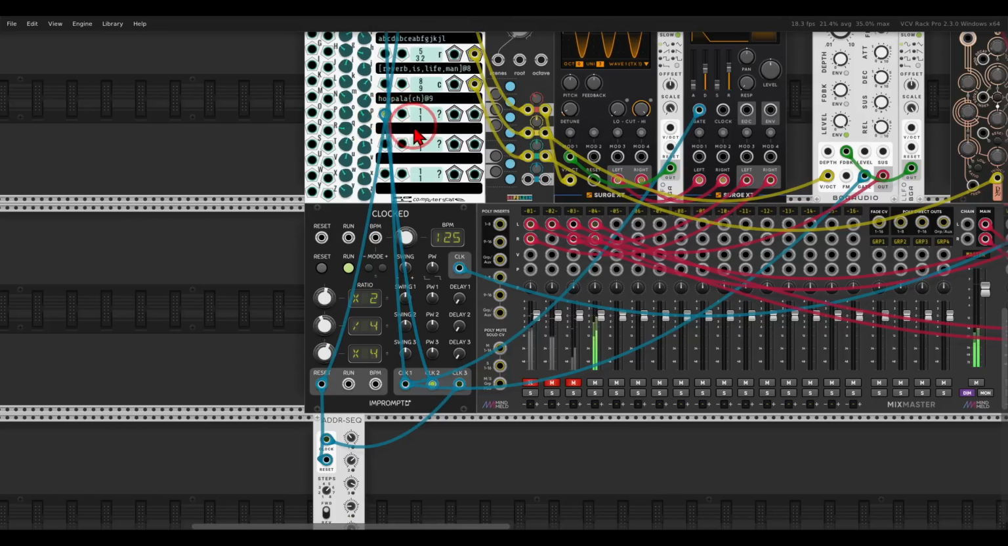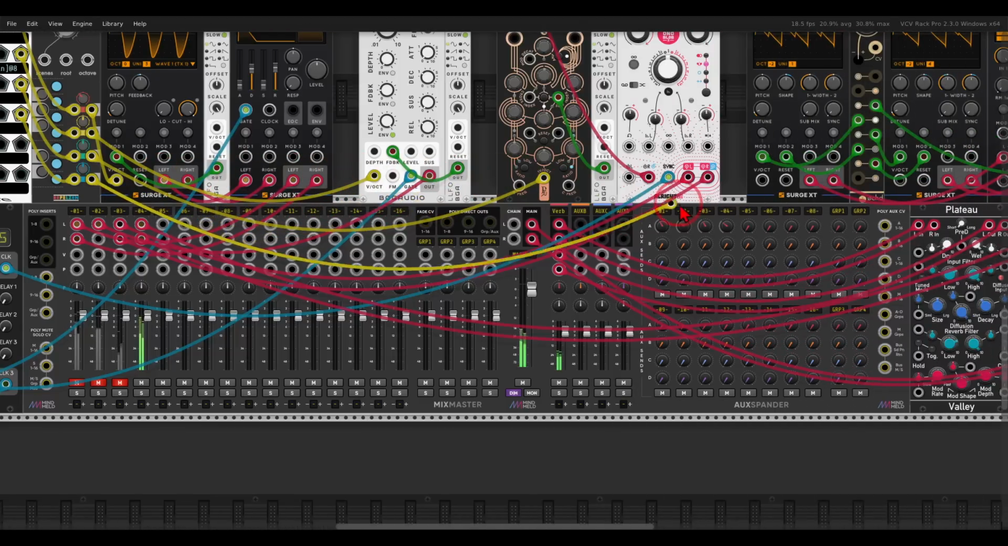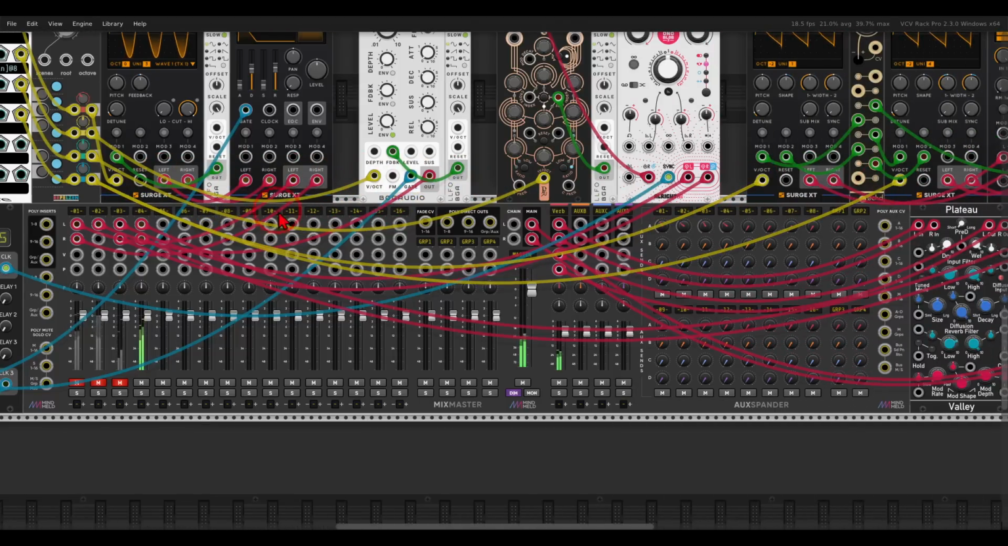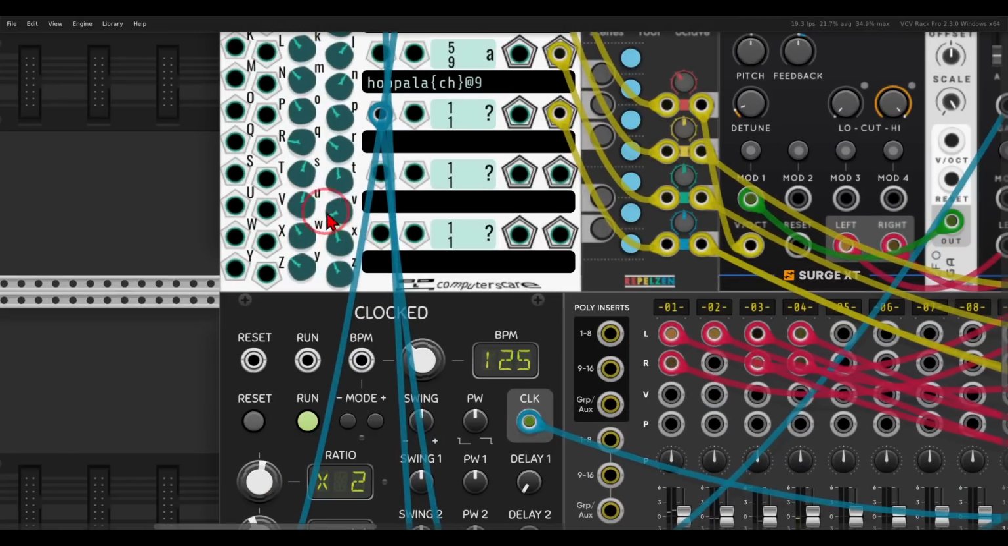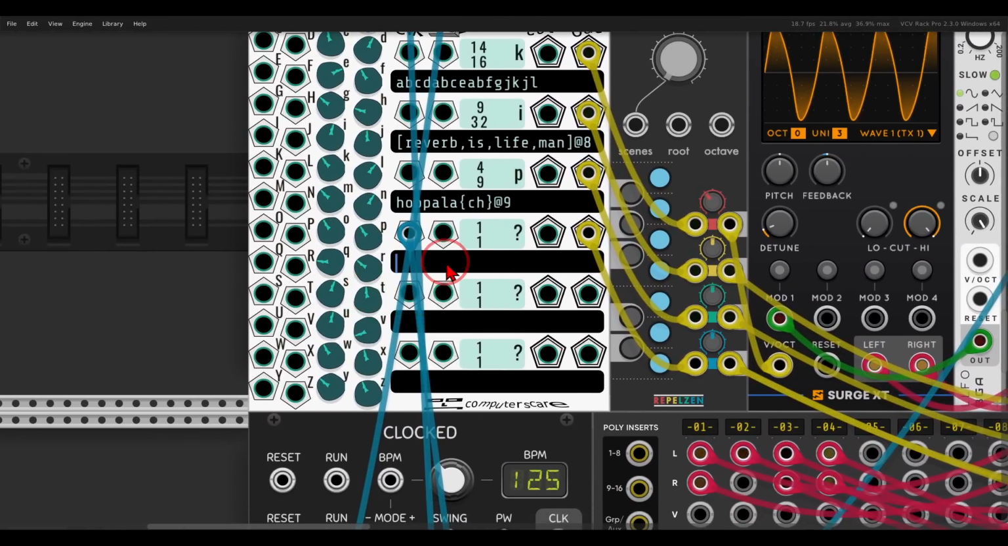So now this row will run with the divided clock. I will also connect the pitch. This will go to both oscillators, of course. And let's start with the 4-step sequence. I will just enter bass. So we have BASS.